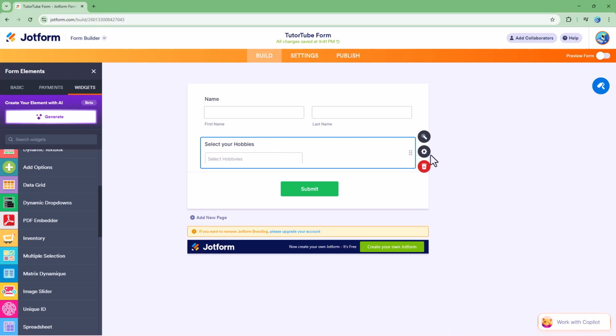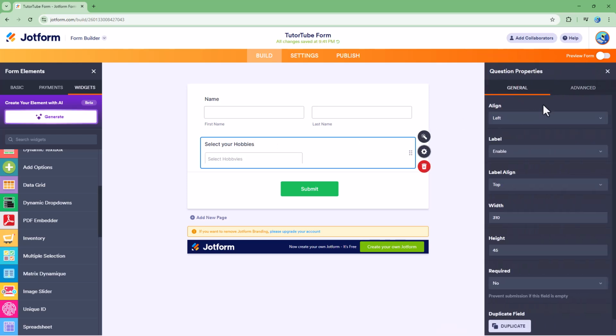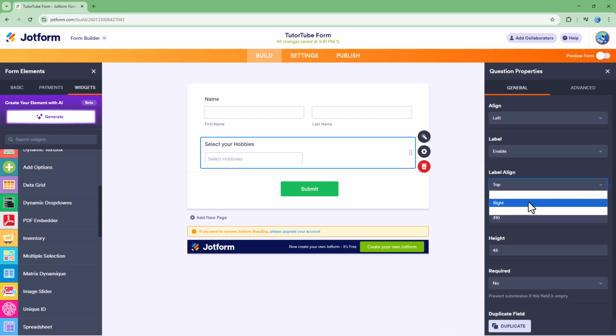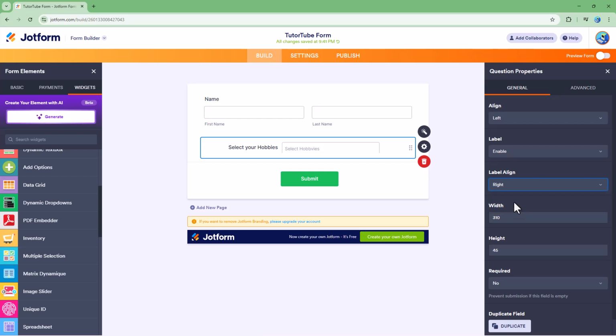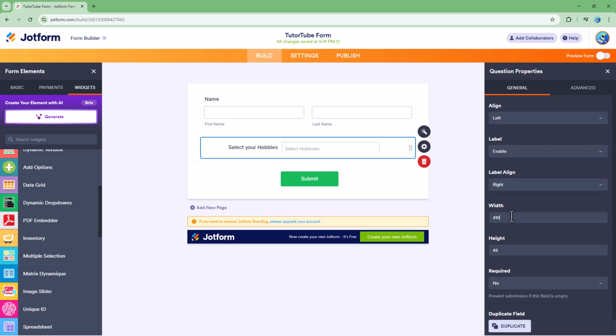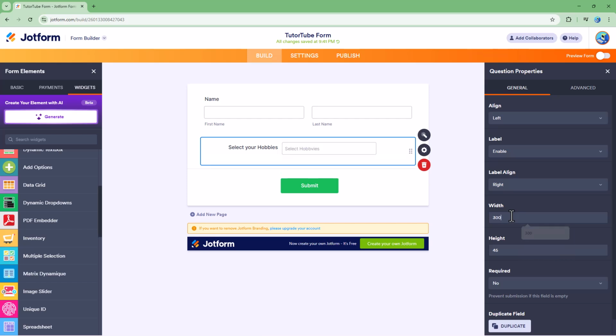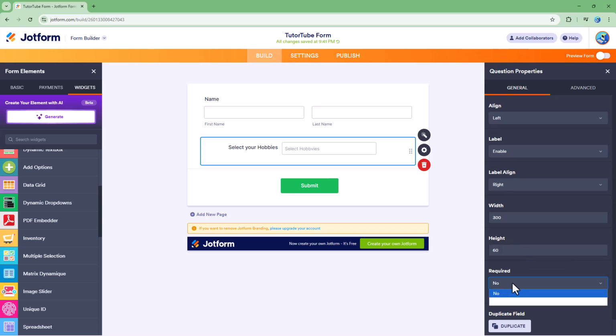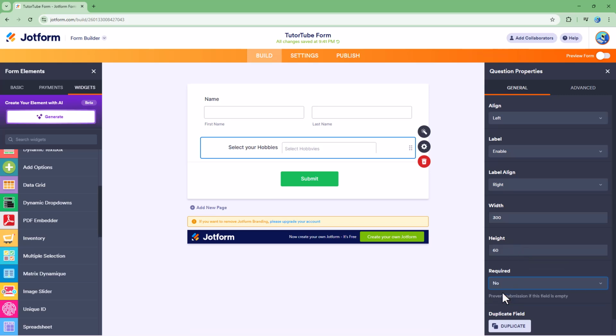Once I do that, I can go onto Properties, and now I can center align the hobbies, right align it or left align it as I want, and I can enable or disable the label as well, and change the label alignment of the hobbies to left, right, and so forth as I need. So this is what you have, and you can change the width of the widget as well, and change the height as you want, and you can make it required or not as you want.